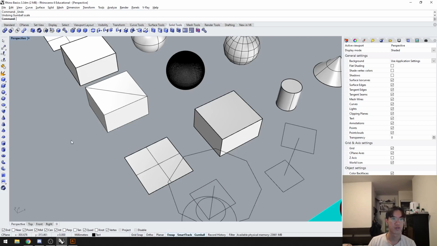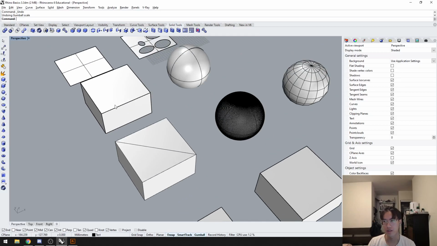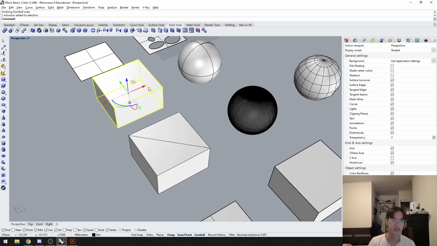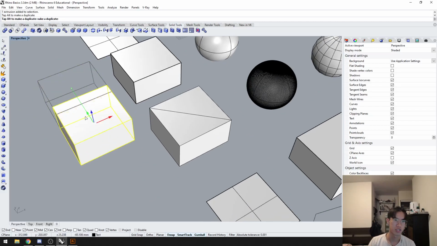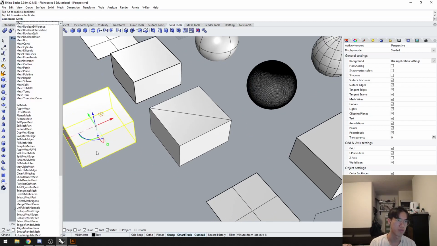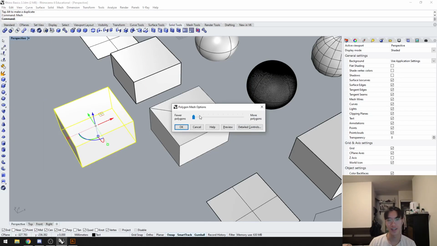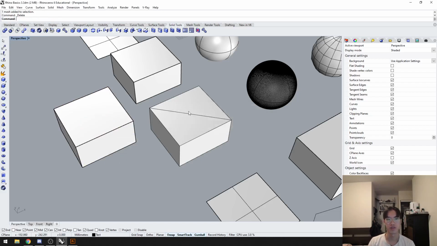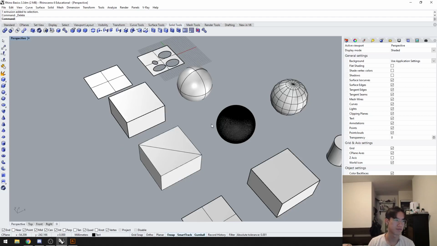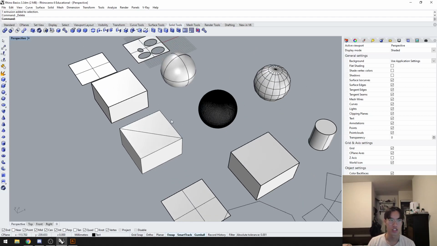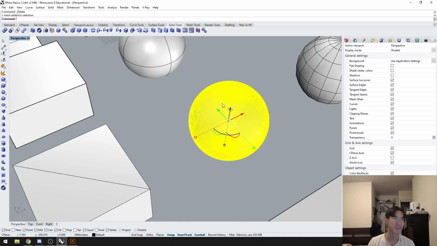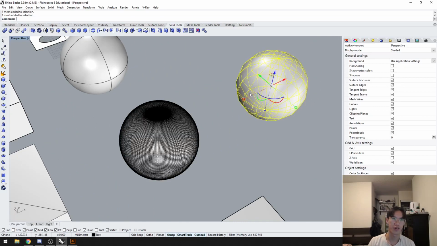To convert breps to meshes is super easy. You can essentially just type mesh on a brep, and it'll ask how fine you want your mesh, fewer polygons or more polygons, and then it'll give you a mesh. That's how you convert it. To convert it back to a brep is a whole different story. It doesn't exactly work very well.